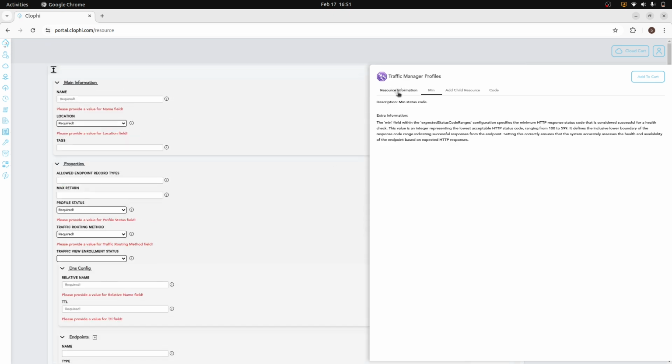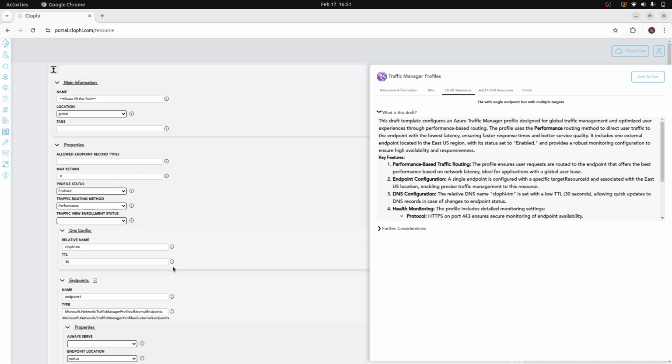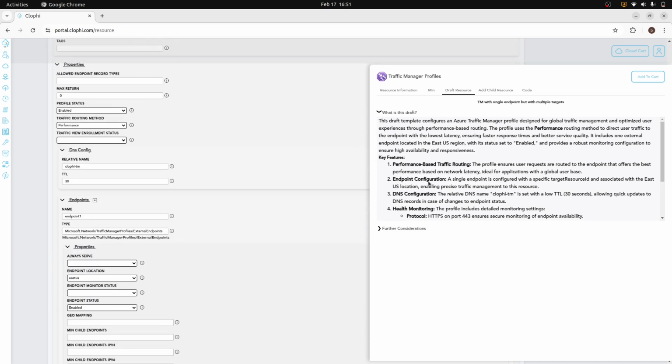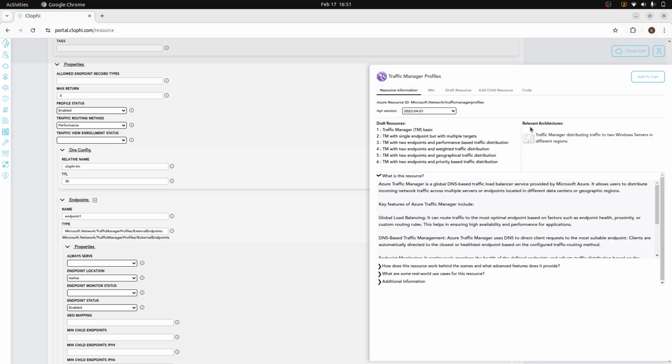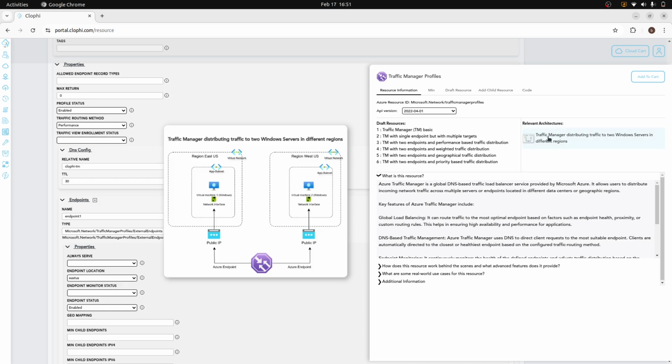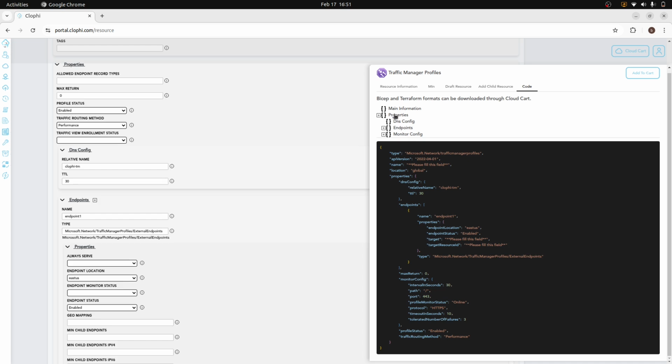With that, we are done with the fundamental properties of this resource. If you don't want to configure your resource from scratch, you can choose one of the Clofi draft resources, where the fields are populated for you in advance, and the chosen options are explained in detail for your reference. In addition, you have the opportunity to discover the usage of this resource within different cloud architectures. Clofi also generates the infrastructure as code automatically in Terraform, Bicep, and ARM formats to save you time from tedious work.